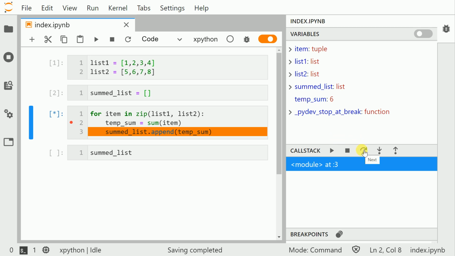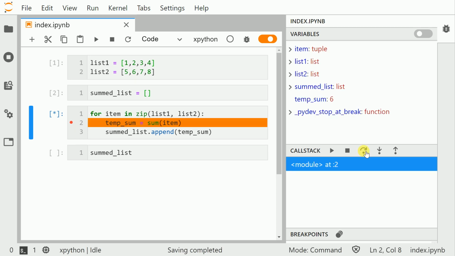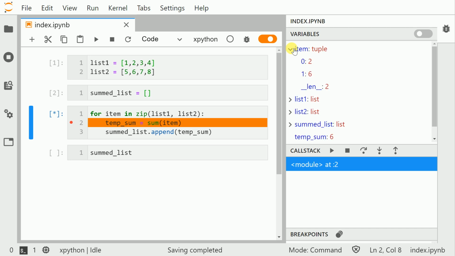Now if I do a next, my sum list would have been appended with a value of 6. So let me open this and I'll have my first element as 6 appended into my summed underscore list. Now I've reached the line 1. In order to go to the next item or in order to catch hold of the next set of list values, I click on next. So the for loop statement has been executed and here is where I expect my tuple values, that is my item value, to change. So this is what is observed here as well. The item values have changed from 1 and 5 to 2 and 6.